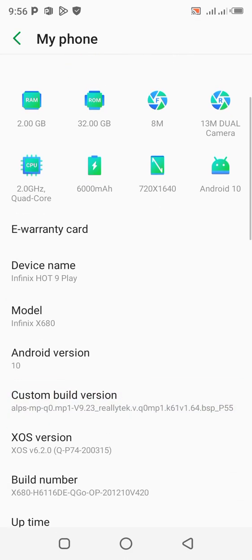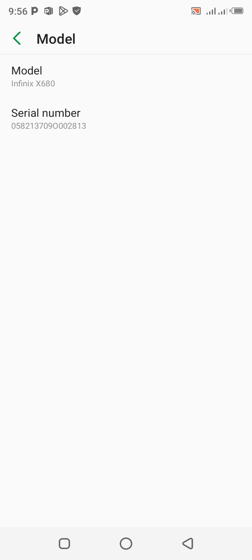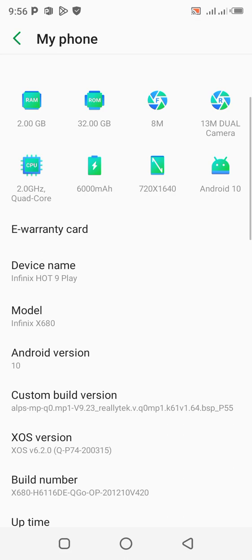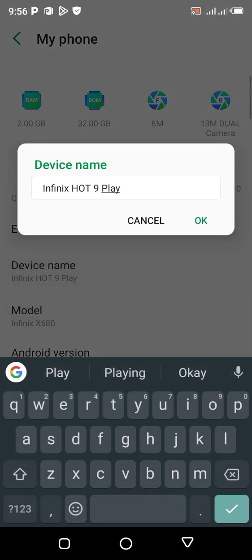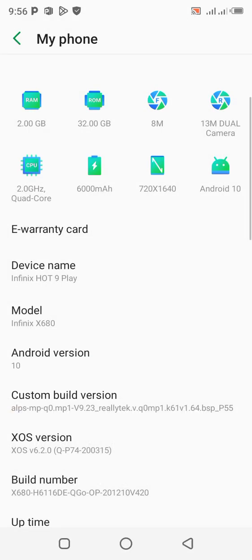Now click model. When you click model, as you can see on my screen here, my phone model is Infinix X80. Now, to know the name of the phone or the name of the model you are using, click device name. You are seeing on my screen here, Infinix Hot 9 Play. Now on the phone you are using too, it will display the same.